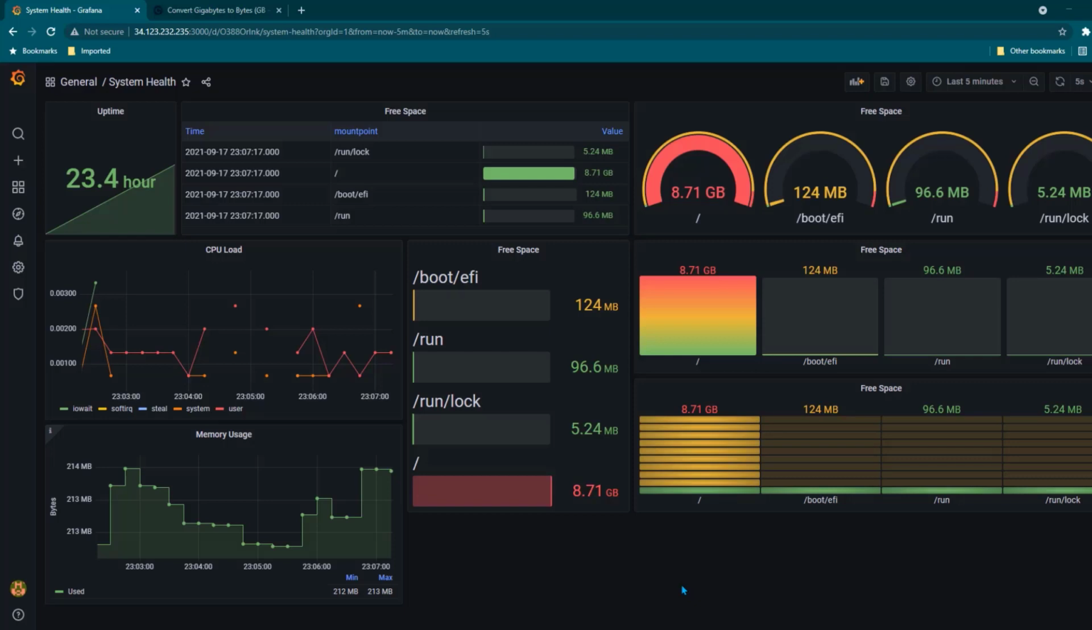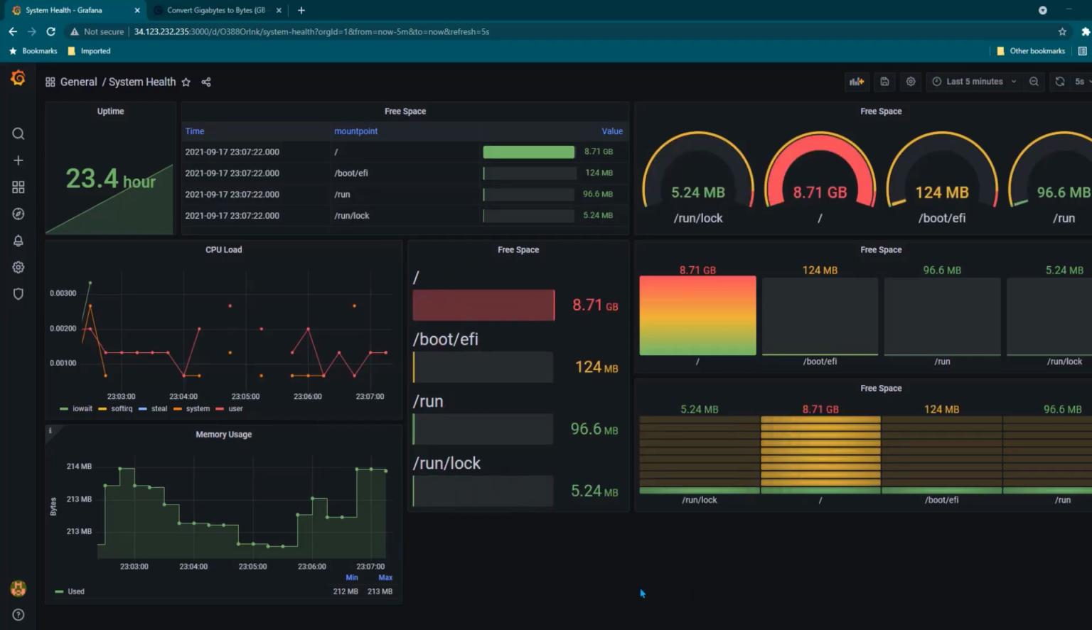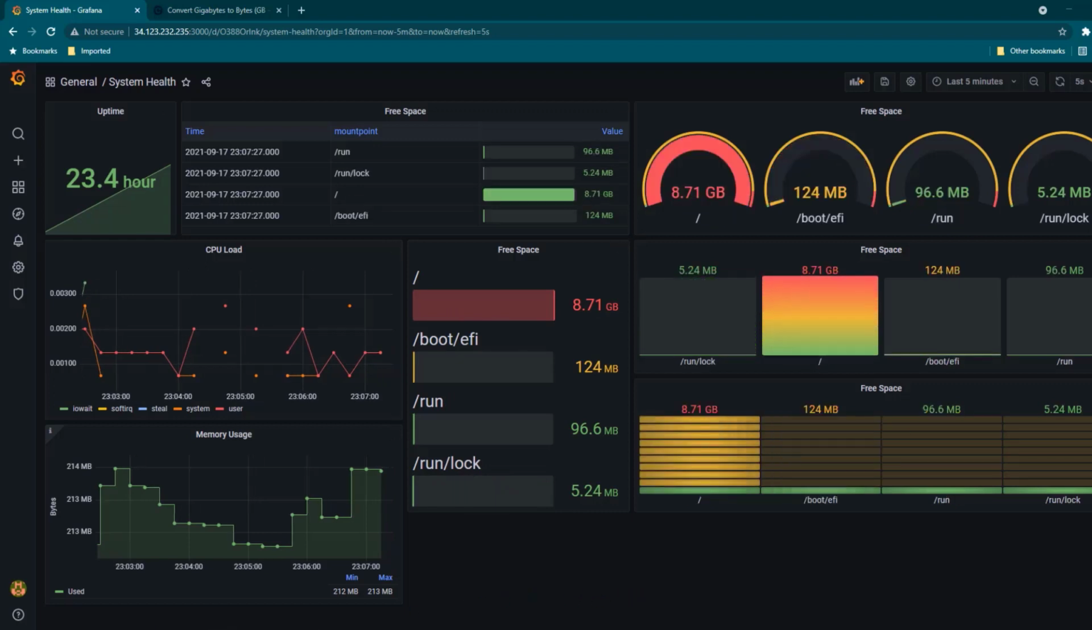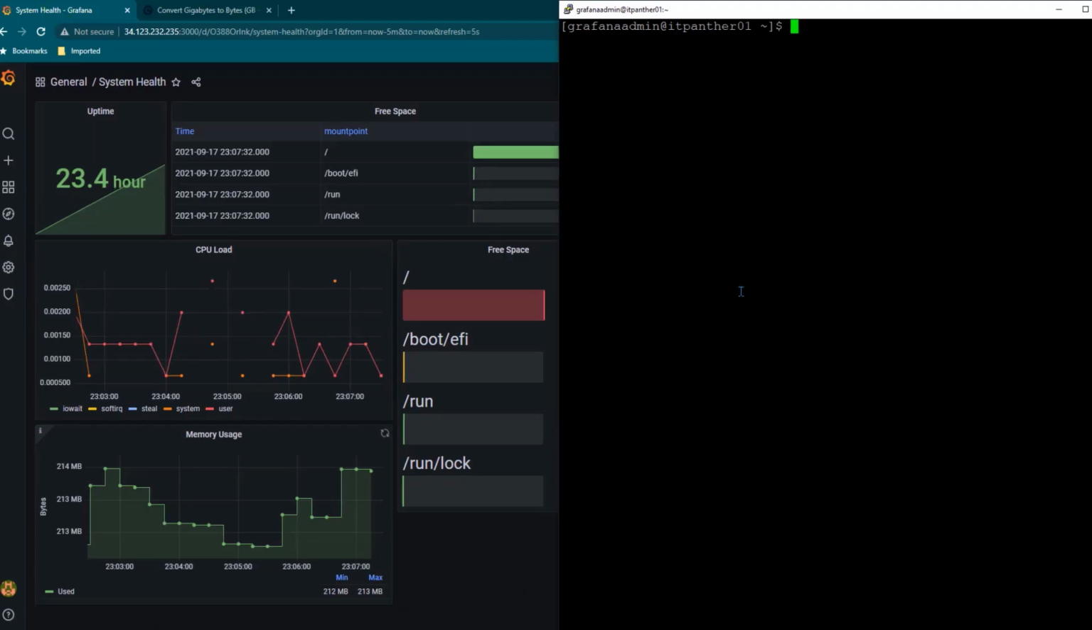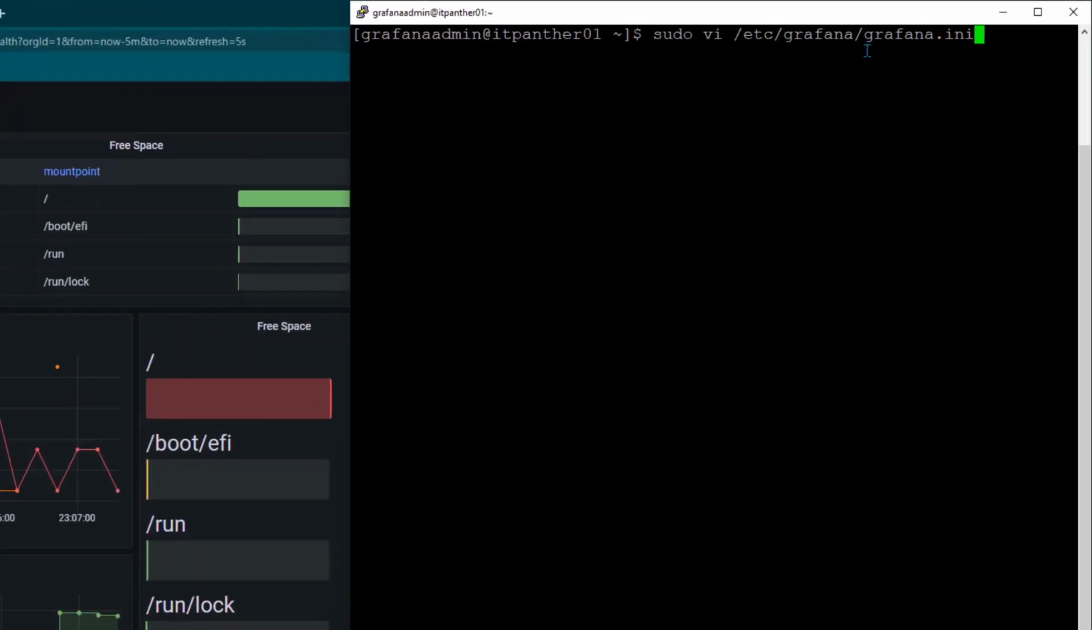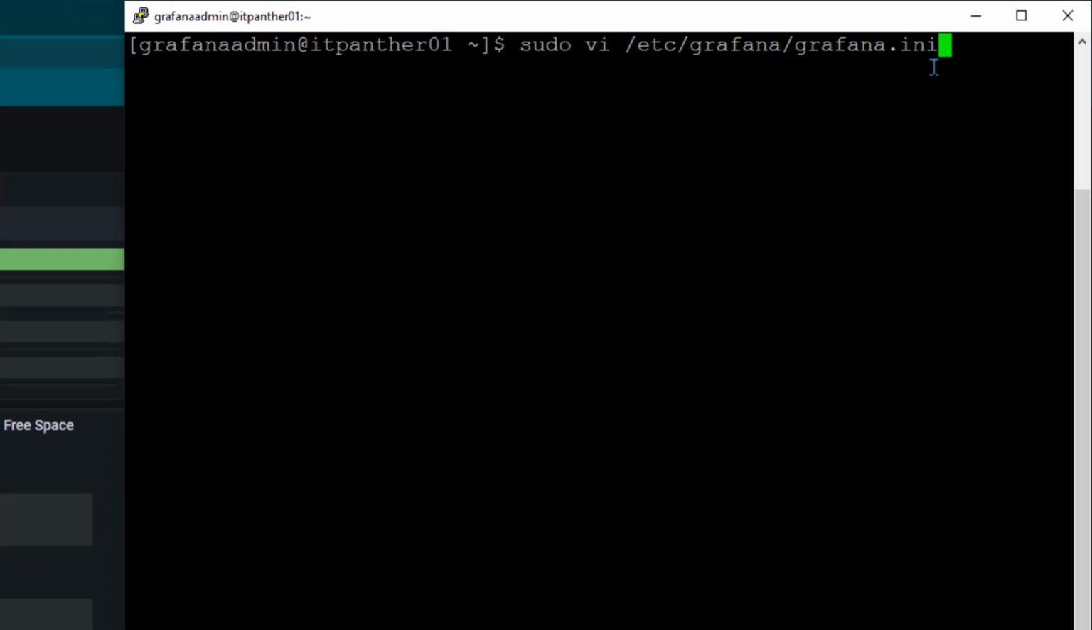So in this lesson I'm going to show you how we can send email alert from Grafana. So first of all we need to do SMTP related configuration in grafana.ini file. So I'm going to go to the server where we have installed Grafana, and then we need to go to etc grafana.ini file. We need to open it up, and we need to make some changes in the configuration file.